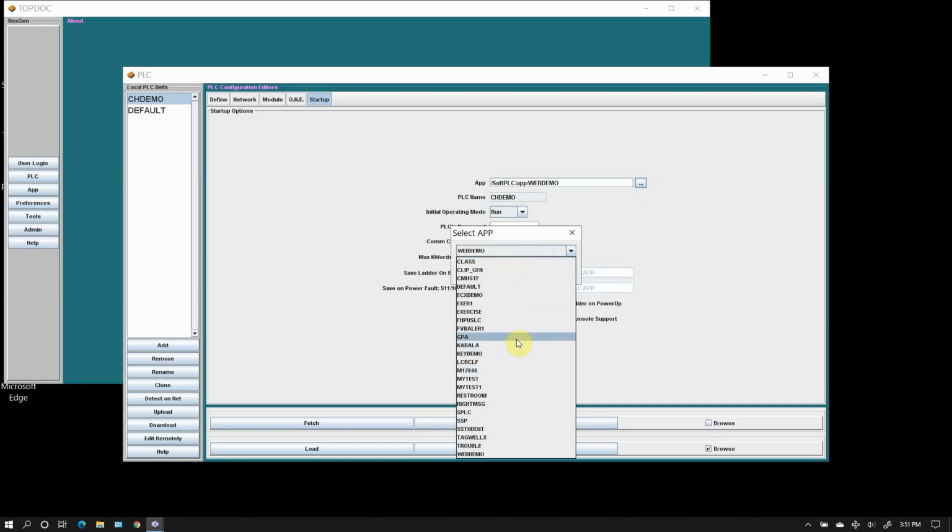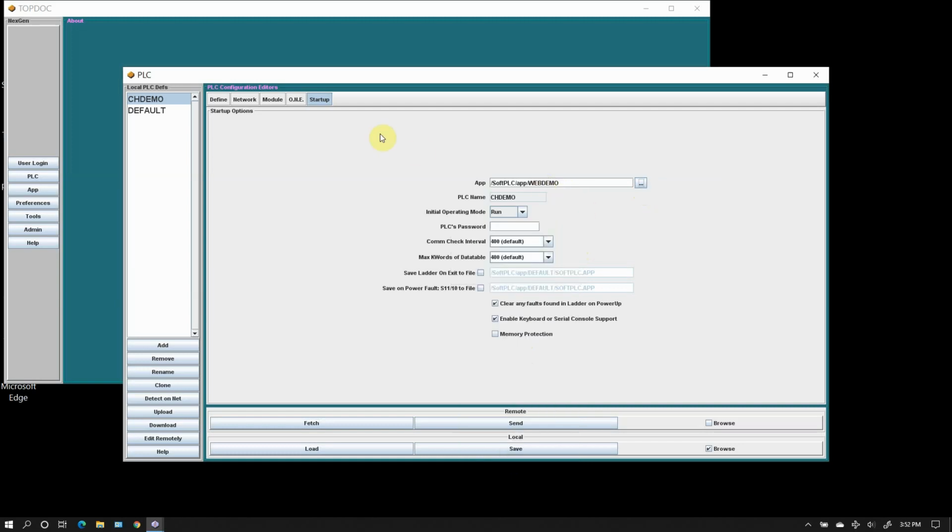So when you first download a new application that you've created into the SoftPLC, you're going to need to come back into this startup tab and select that as the app you want to run as opposed to default. And after I've selected the app, then I would send it, and that sends the startup configuration to the SoftPLC, and when I restart, then I will be running that new program.